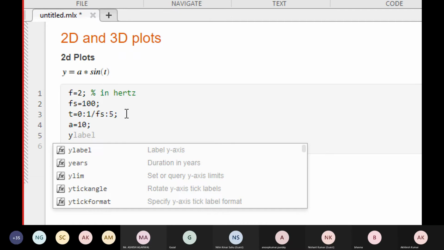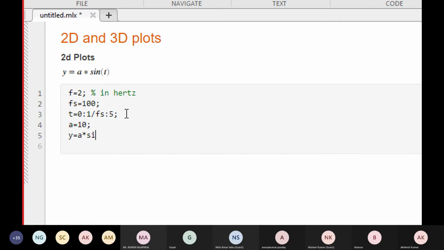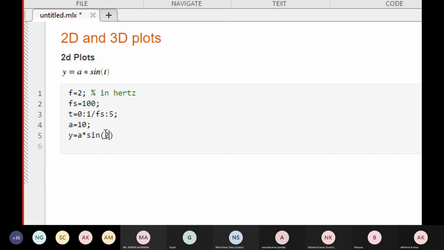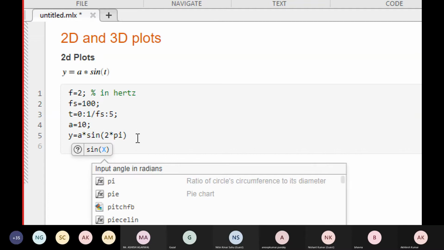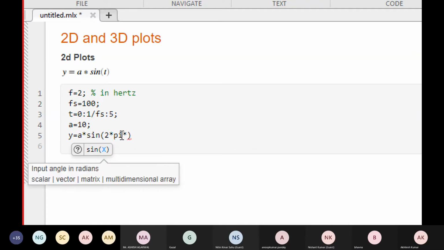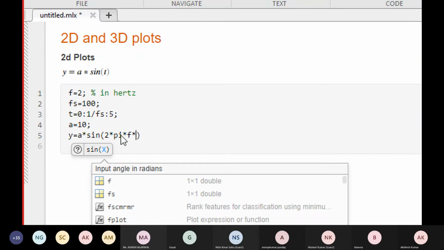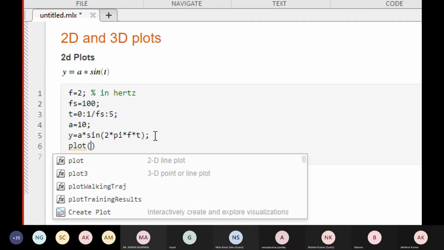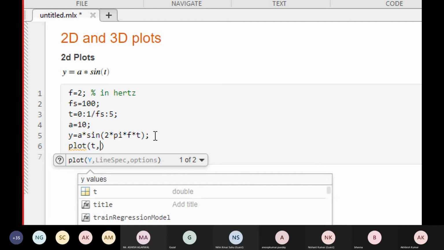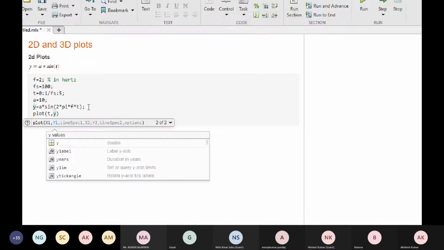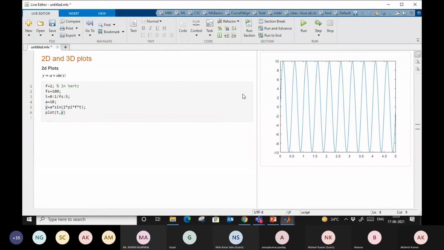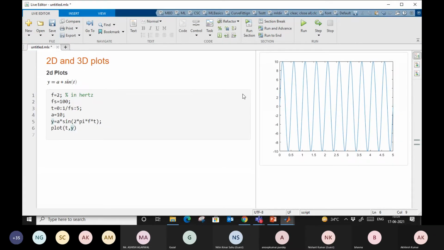Now I'm going to design my equation here. Y is equal to A into sine. So for the multiplication, we use this asterisk sign here. So this is for the multiplication, into 2 into pi. Pi we denote in MATLAB with pi, into that frequency of the signal and into t. So this is our signal, right? And simply to plot it, plot t is the x-axis and y is the y-axis. So if I run here, we'll get the plot here, right? This is the perfect sine wave which we are getting, right?